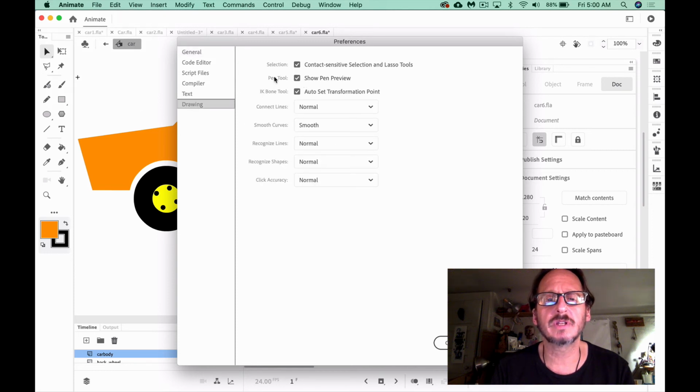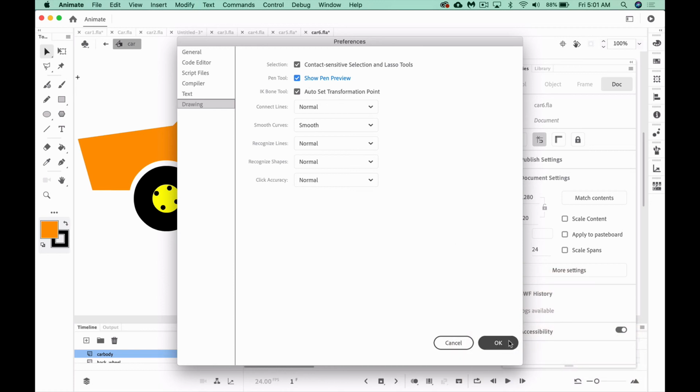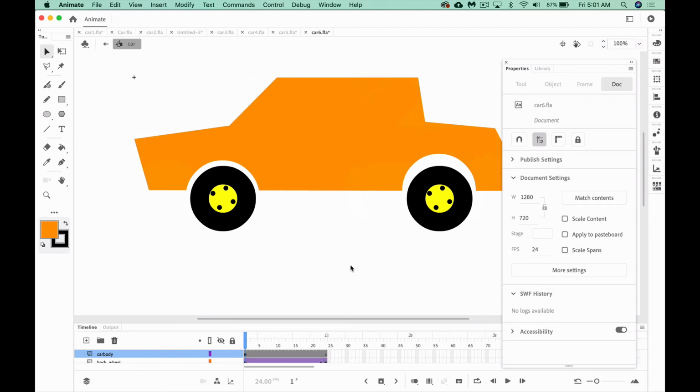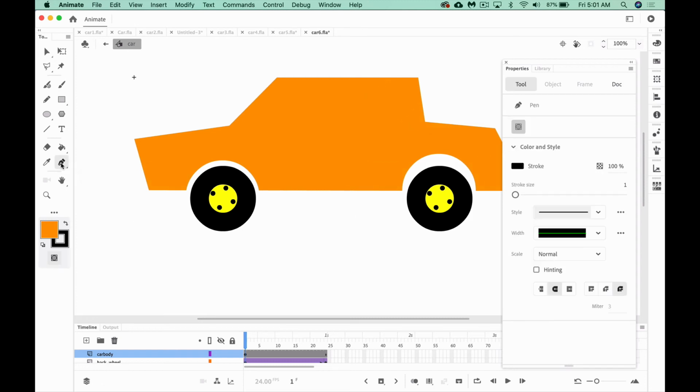What we're interested in is telling the pen tool to show pen preview. You want to check that. It may be unchecked by default. I'd like you to turn it on. And click OK. It's just an easier way to get to know this tool, and later on you could choose for yourself whether you keep pen preview on or not. So let's get the pen tool. Again, just verify that you're in object drawing mode. And if you are, I'd like to show you what we can do.